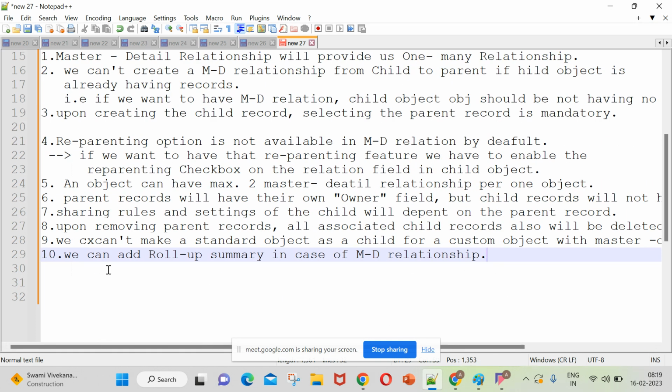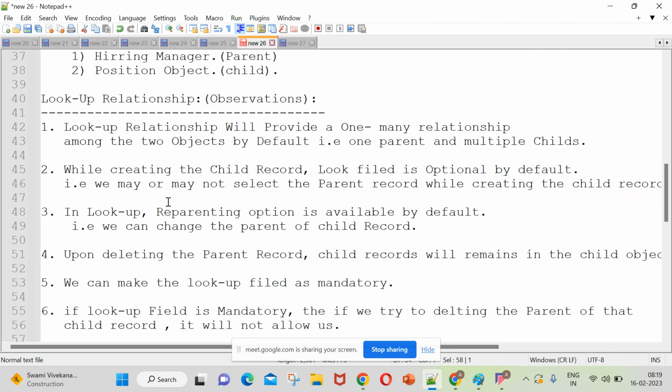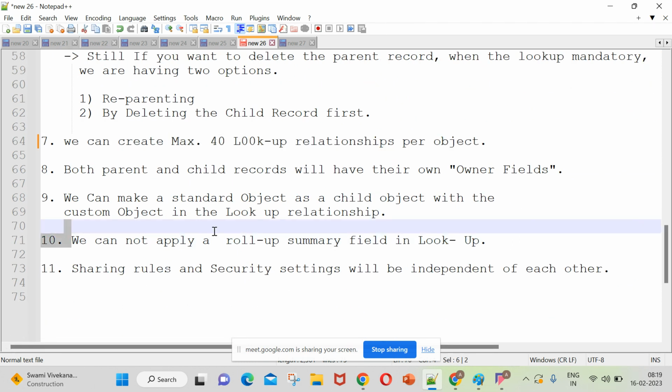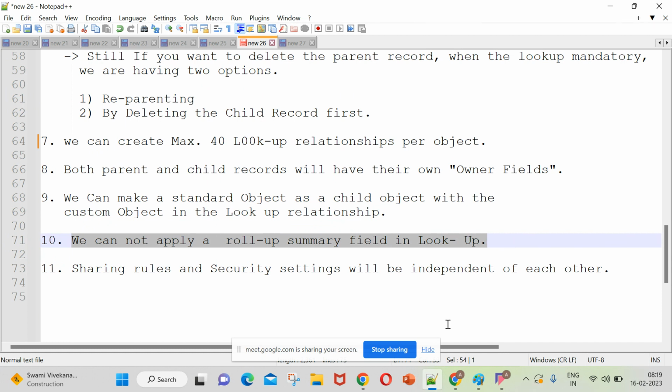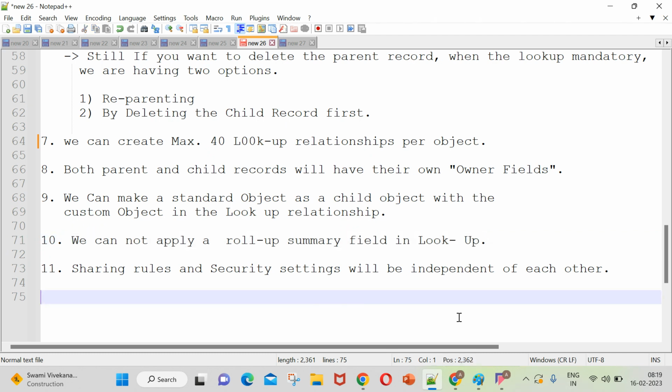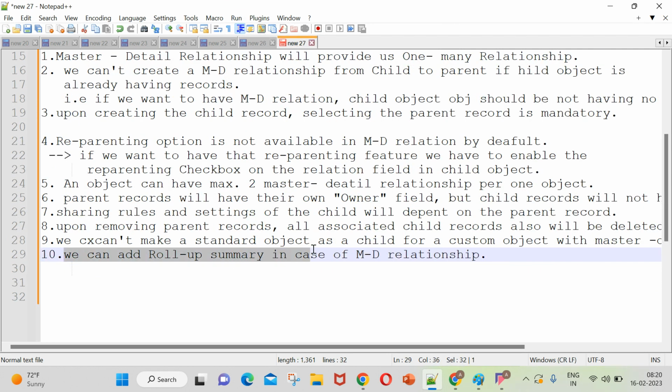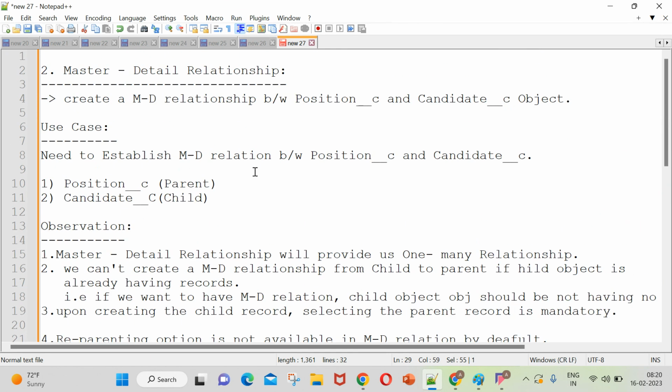Yes, sir. We can add the roll-up summary field in case of master detail relationship, but in lookup relationship we don't have it. In lookup relationship, we cannot have a roll-up summary field, but in master detail relationship only, we can have the roll-up summary field. Okay, these are the observations that we have in the master detail relationship.